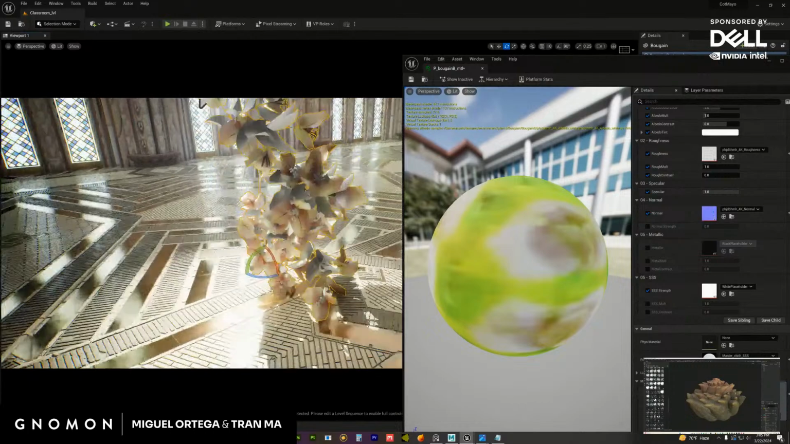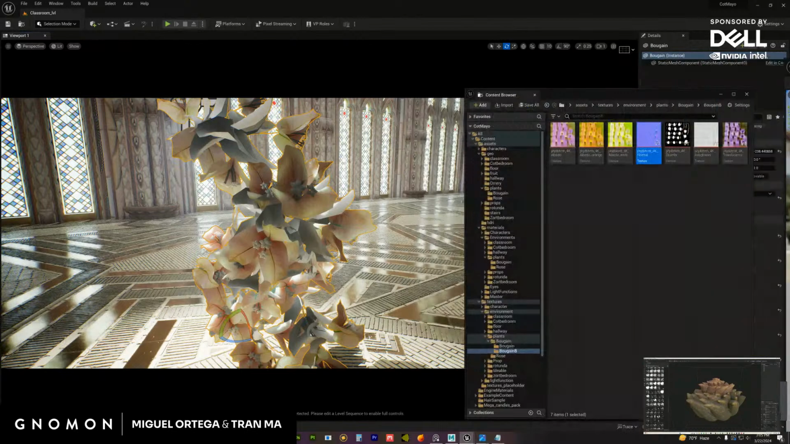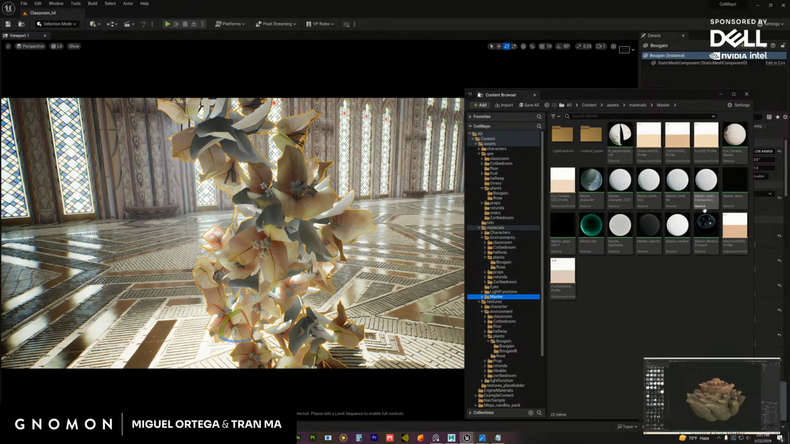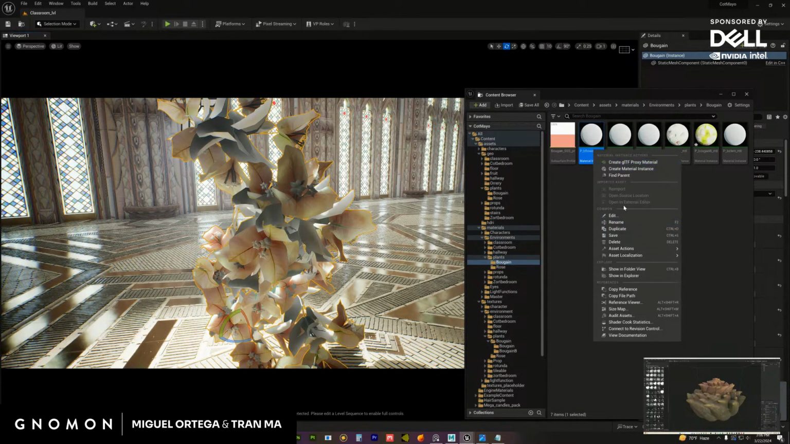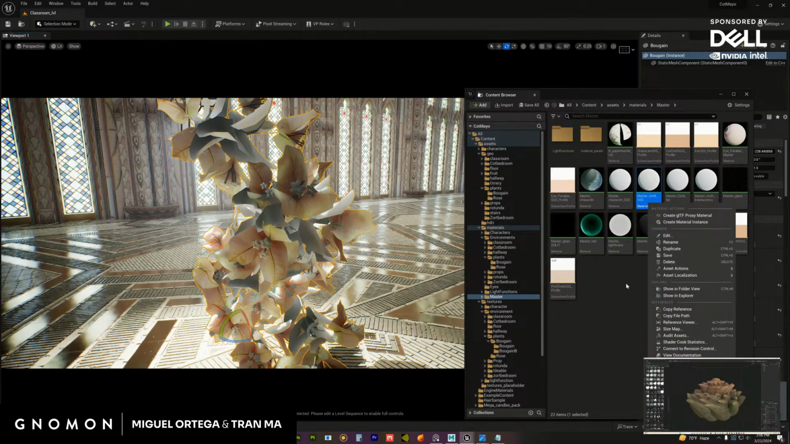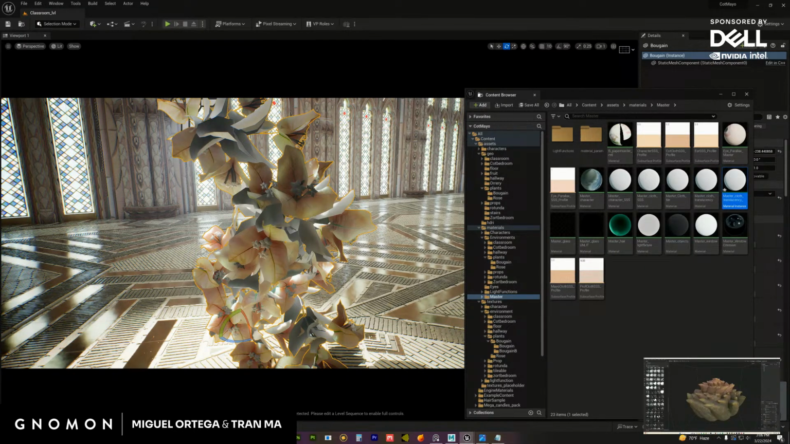So the problem with this material is I don't have an opacity map. And I think it's because I have a weird setting. So if I find my master, I think I have to duplicate it. Let's find the parent. Maybe this one will work. Oh yeah, this one maybe works.